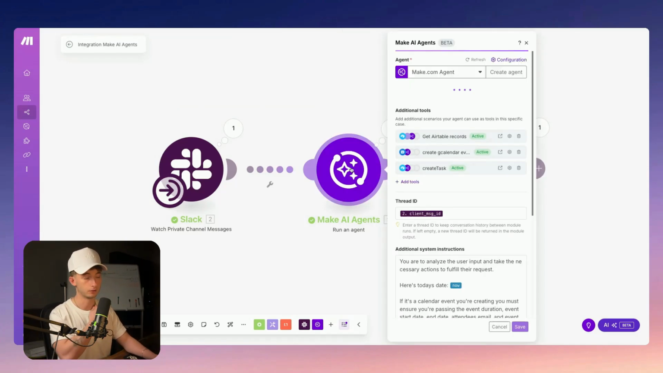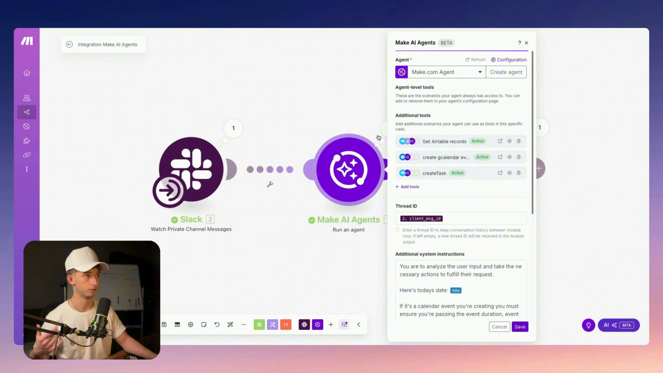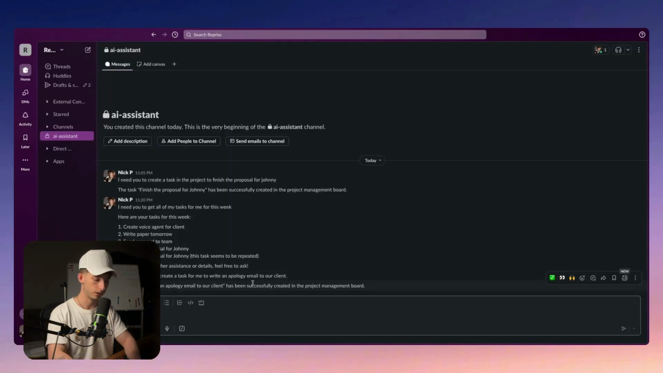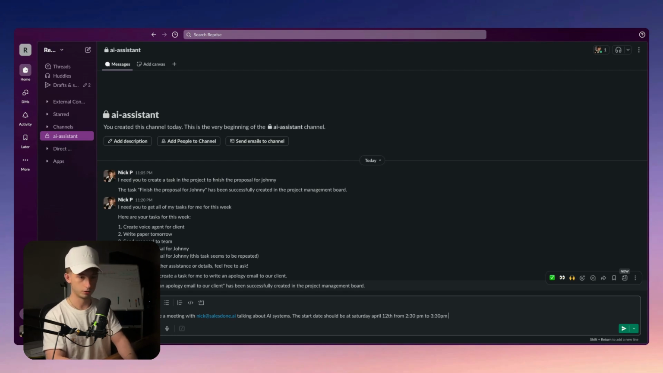We also have another tool called creating Google Calendar events. So let's try this one out as well. Let's go ahead and say, I need you to now create a meeting with Nick at salesdone.ai talking about AI systems. Let's say the start date should be Saturday, April 12th from 2:30 p.m. to 3:30 p.m. Okay, I think that should be all the information that we need.